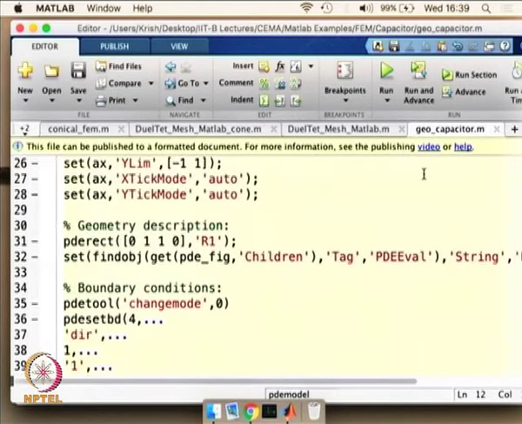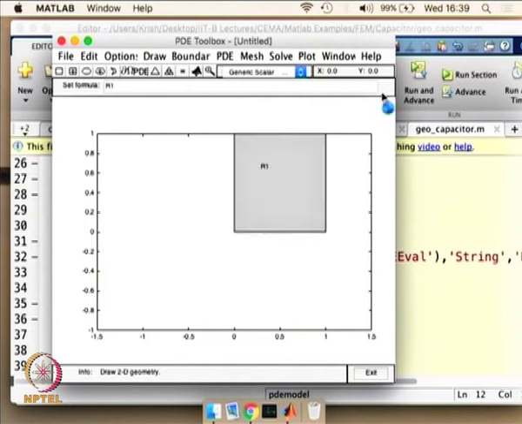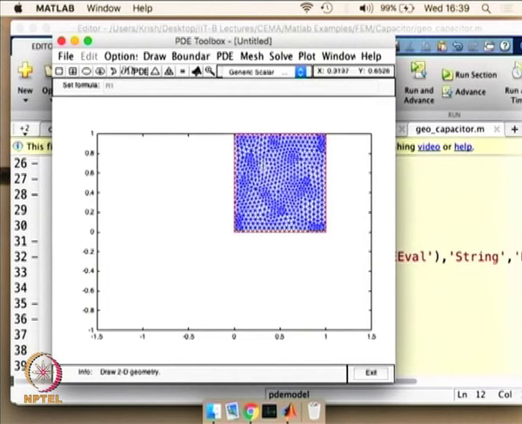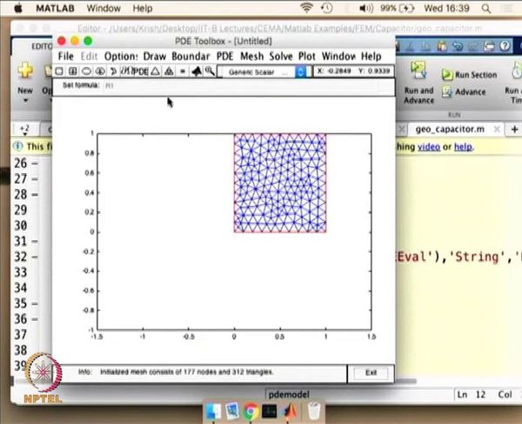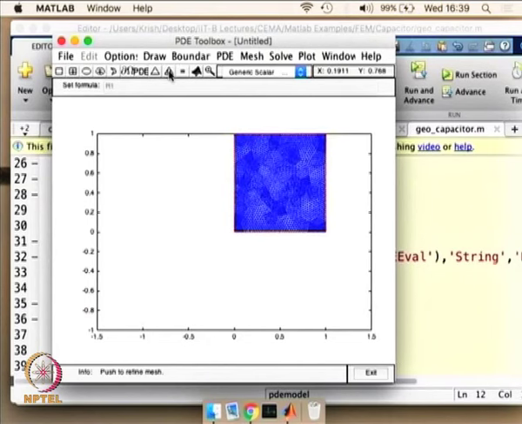We can go and refine the grid even further. For example, we can run this geo capacitor PDE toolbox one more time and refine the grid even further. If you see here, I have refined it even further. This is the maximum refinement possible, but once you refine it so much, the time it takes to run the code is going to be longer. So this is the basic discretization which we ran, and we can refine the grid even further.